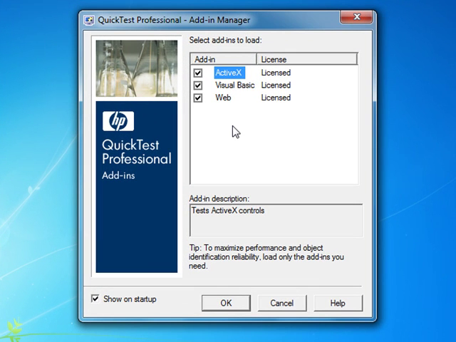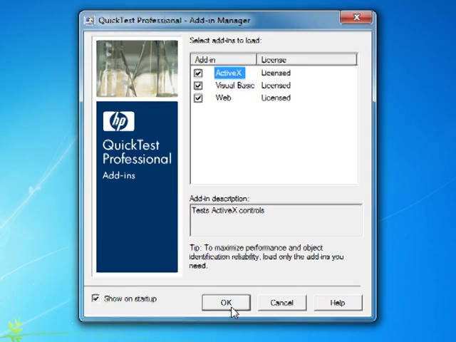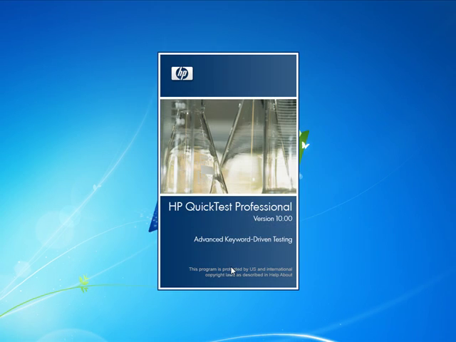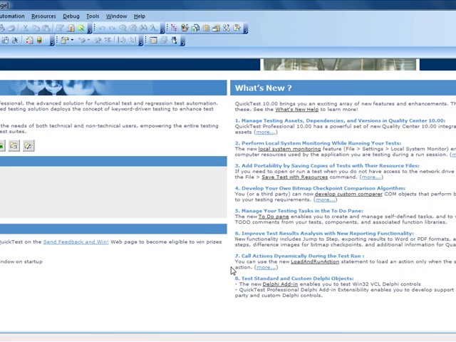In that it is asking for add-ins. There are 3 add-ins given by default by QTP: ActiveX, Visual Basic and Web. Depending upon your project you can select all these 3 add-ins. As we need all 3, I am selecting all of them and now I am pressing OK. So now QTP is getting started.